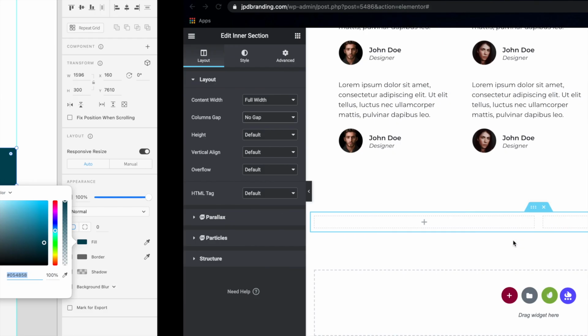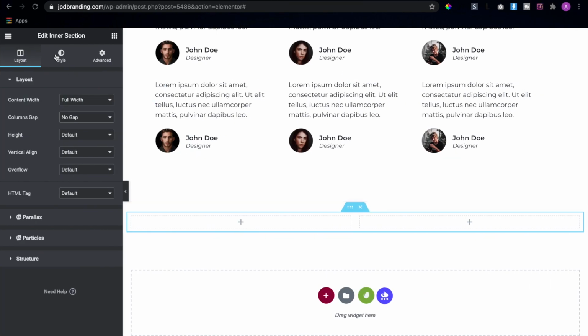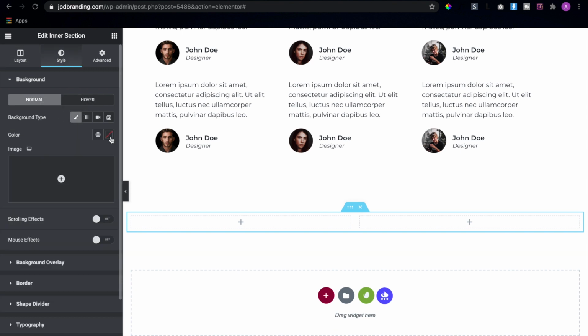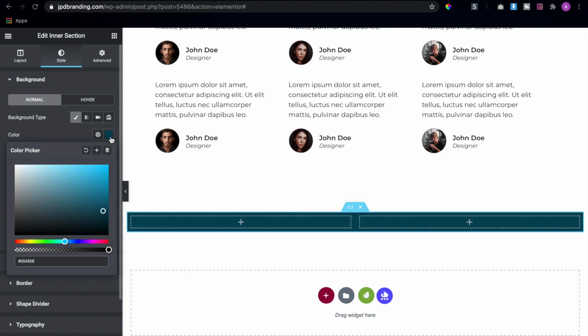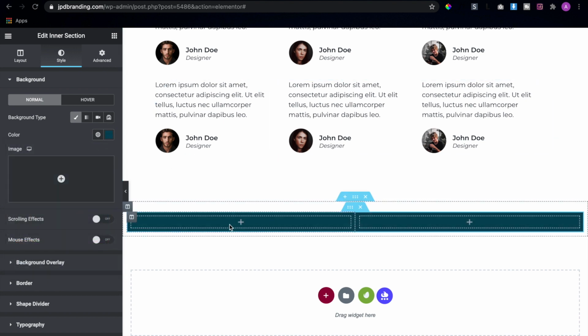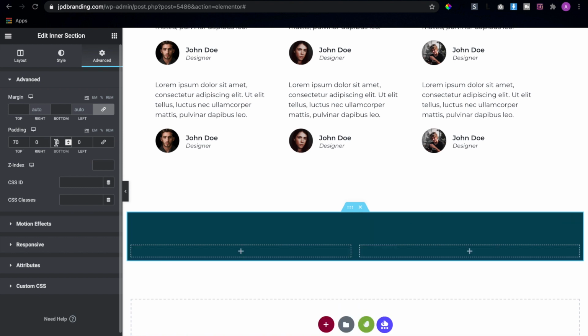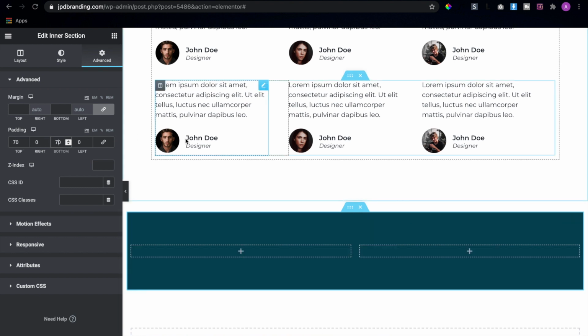Okay, then I'm going to give it a color, which is this color we have right here. So I'm just going to copy that and come down to the style tab and expand the classic and then paste my color in here. So as you can see, it is just like that. The next thing, I'm going to come to the advanced tab, unlink the padding and give it a padding top of 70 pixel and bottom 70 pixel as well.